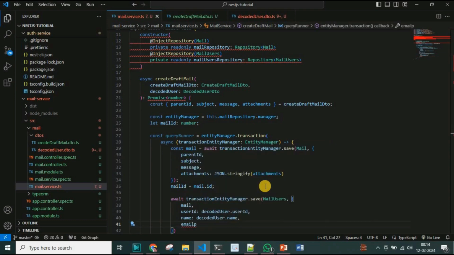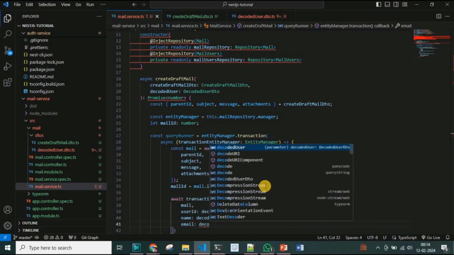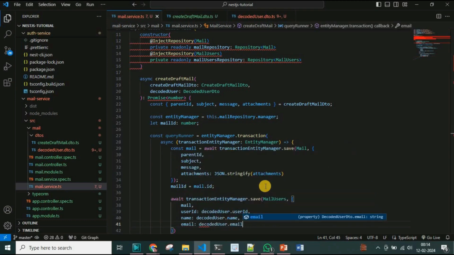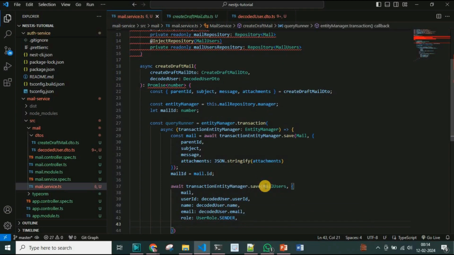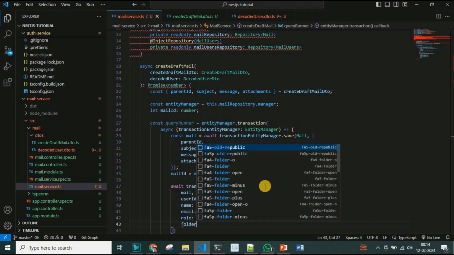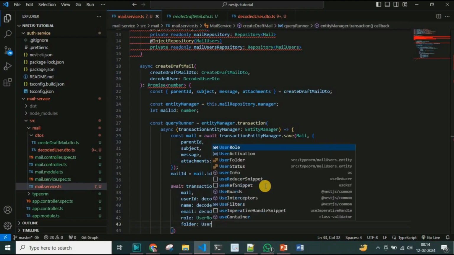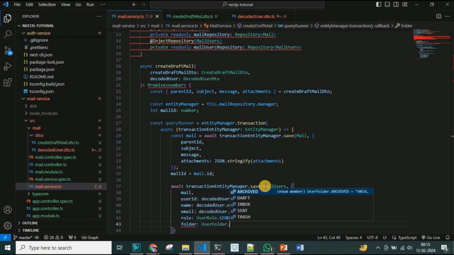Next, email, decodedUser.email. And next, role will be UserRole.SENDER. On folder will be UserFolder.DRAFT.